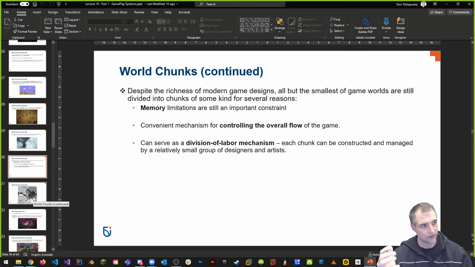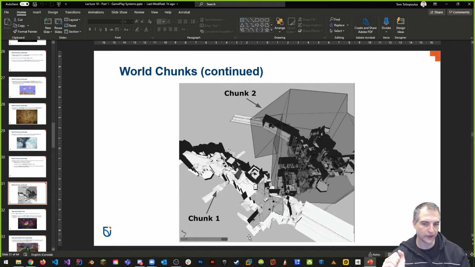Or even on larger games, right? Imagine instead of a small group of designers and artists, you have a group of 40 people and they're working on a small chunk of a much larger game. So we can think about world chunks kind of like that. We see a world chunk here. This is part of the game.